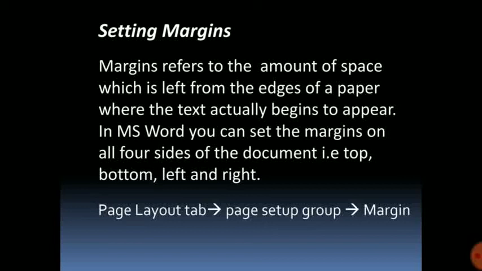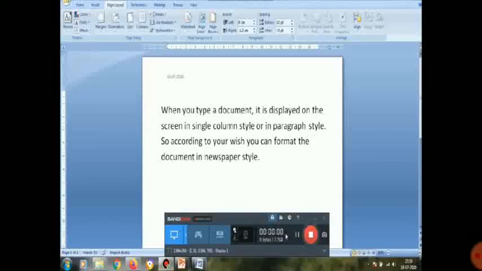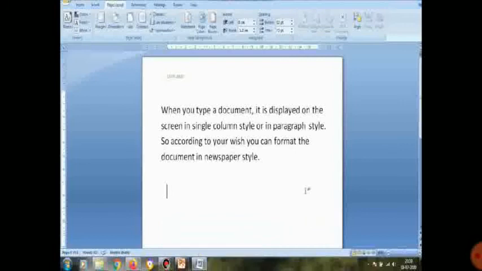Okay. So this margin option is present in page layout tab. Okay. Now you can see the example. See, are you seeing above the document there is a ruler? Okay. You can bring this ruler from view tab. Got it? From view tab also.